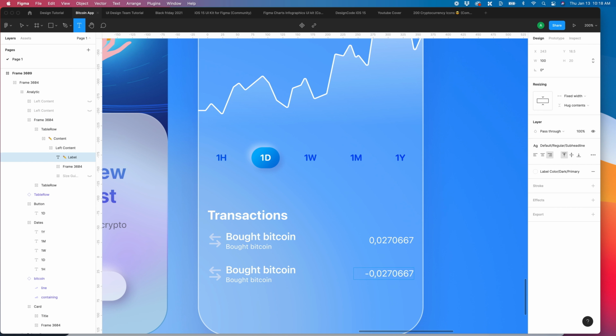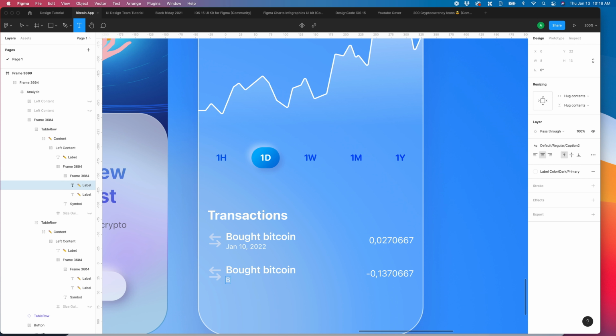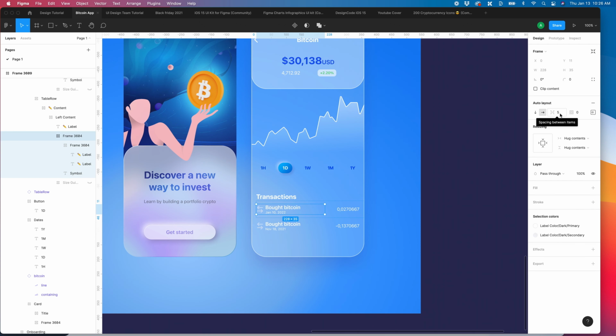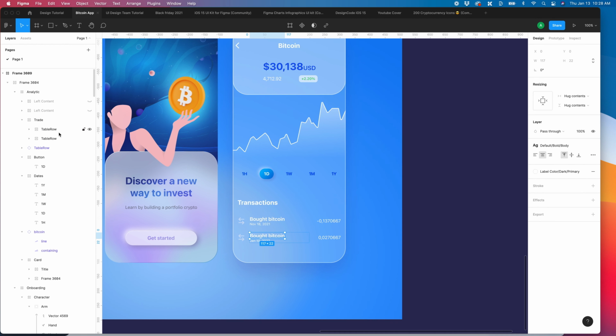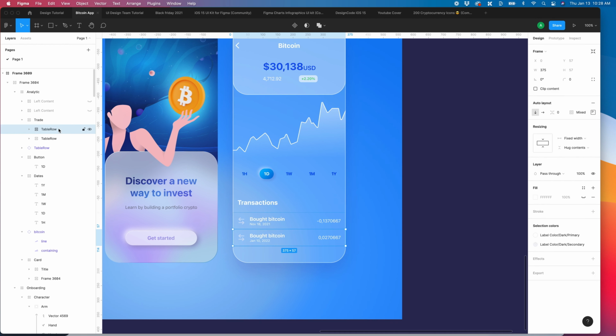Here it's minus, let's change the number here. I can just put some random. Here, let's add date. For example, Jan 10, 2022. Okay, let's say November 18, 2021. This space, let's put 15. Let's name it trade. Let's put some space between those table rows. 10. Okay, let's add new table row here.